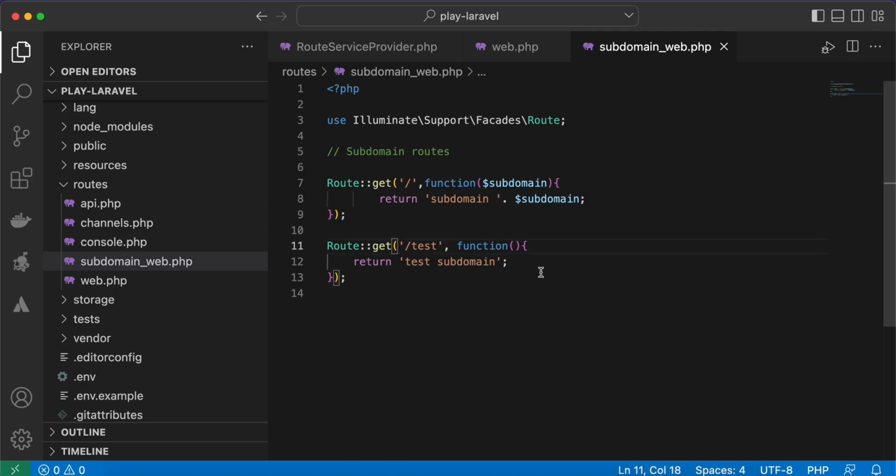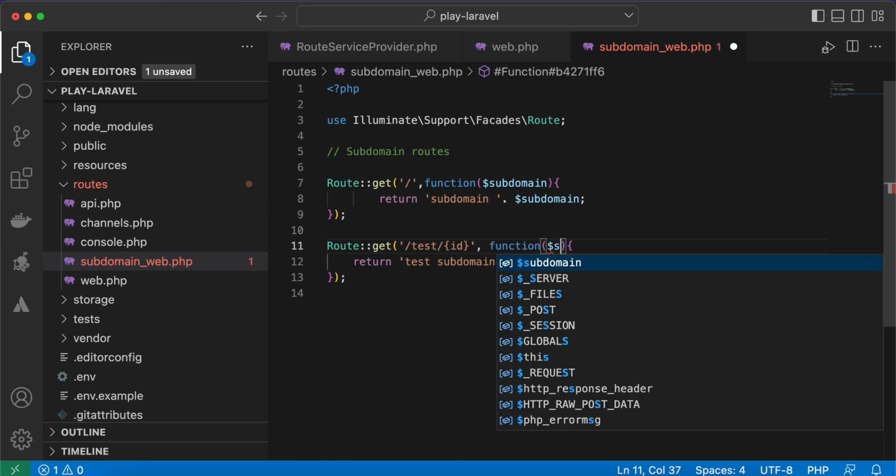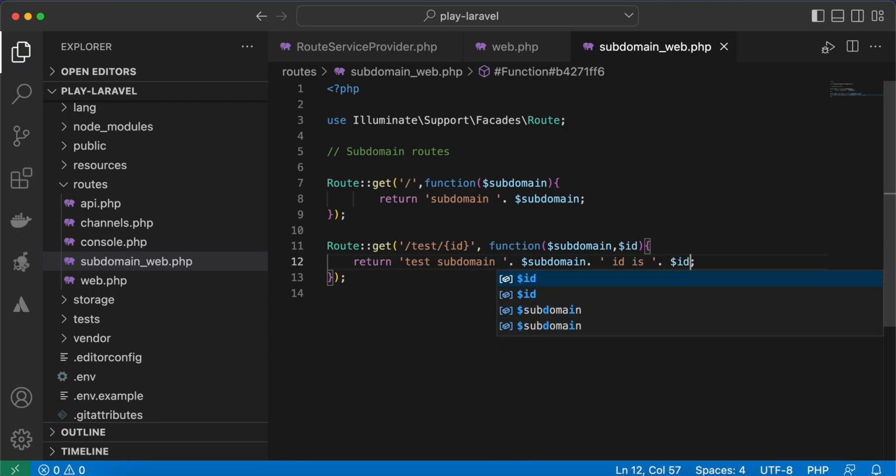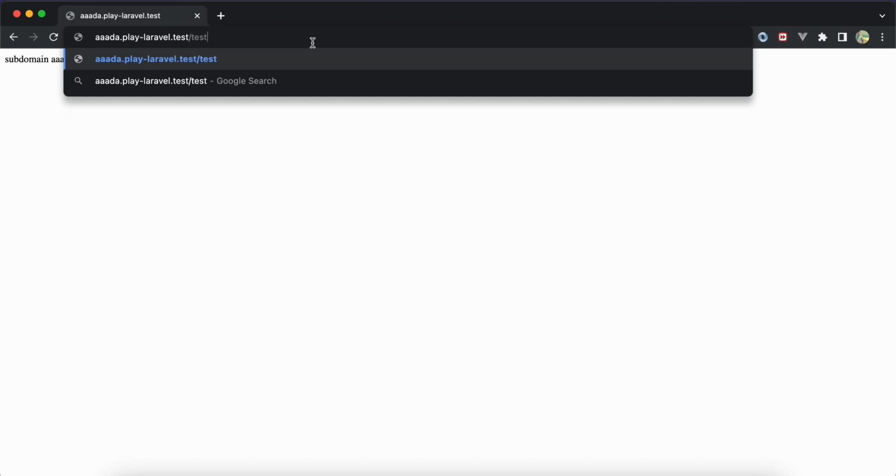Another point, if you want to define dynamic parameters inside URLs, you can define it, for example, ID, but the first parameter is always the subdomain, like that. And the second will be this dynamic parameter here, ID, and we can return both of them here, like subdomain and ID, slash test slash 3, for example. As you see, the subdomain is this subdomain here, and our URL parameter is 3, as you see here.